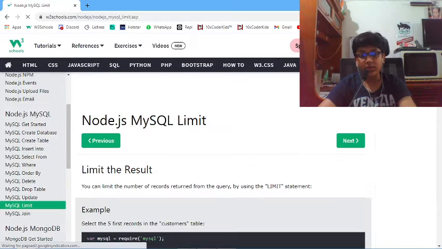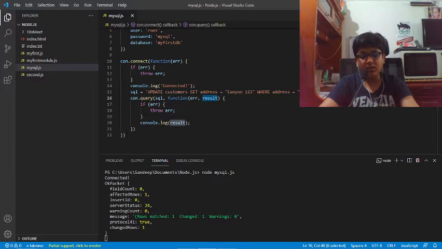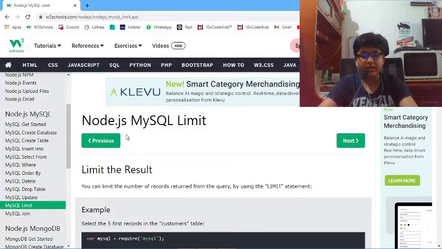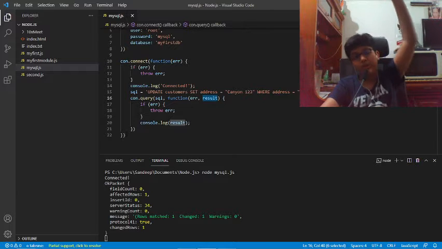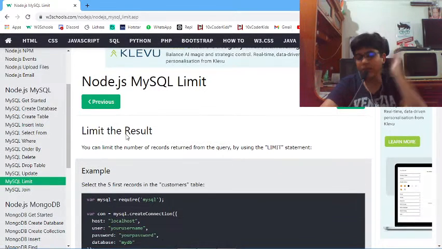Now we are on the limit chapter. The update chapter was quite cool, how to update existing records, but now we'll limit the result. For example, you have a lot of data in your table and you are doing some testing for which you need 1 or 2 records only, right? Instead of having that whole result, you can limit the result to 2, 3, 4, 5 results and so on.